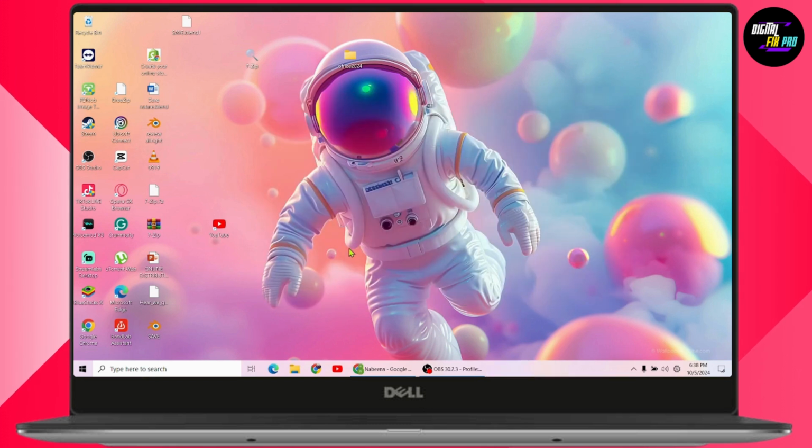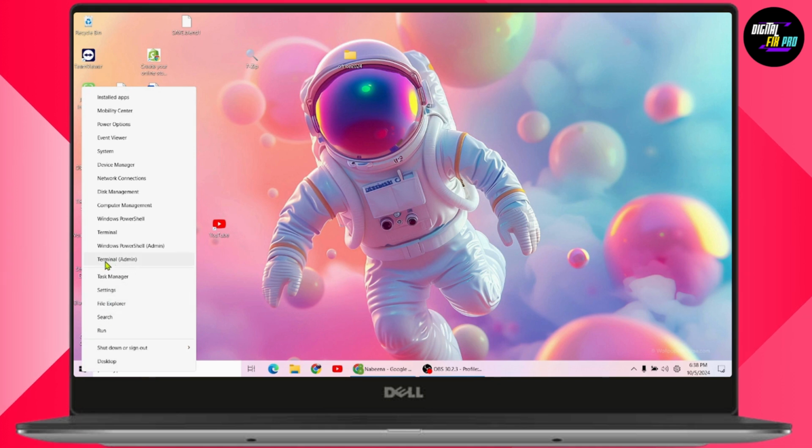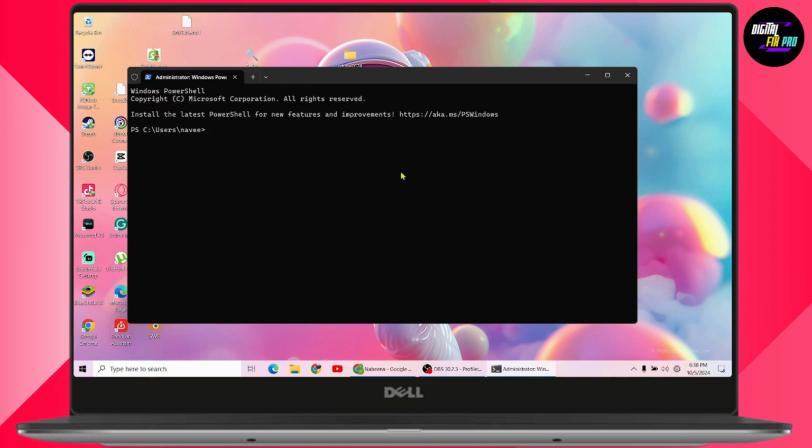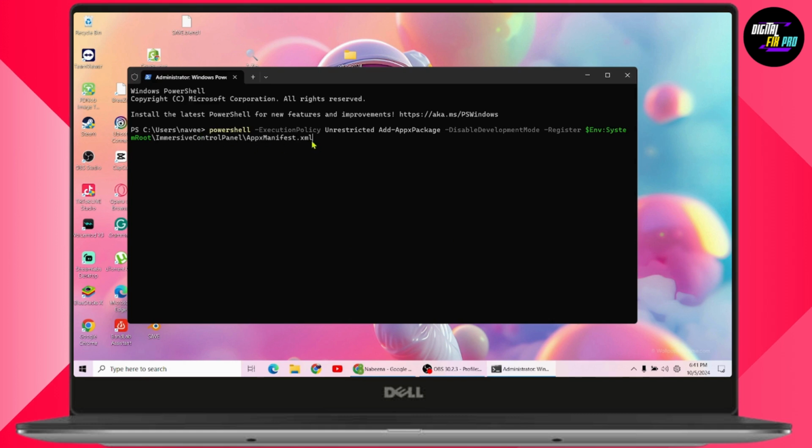But if that doesn't fix your problem, then simply right click on your Windows, and here you will have the terminal as an administrator. So you just need to simply click on it and then go with yes, and it will take you to this kind of interface where you just need to simply enter a command which will be in the description. So just copy paste this command and then hit enter. Once you hit enter, it might take some time and your problem might be fixed.